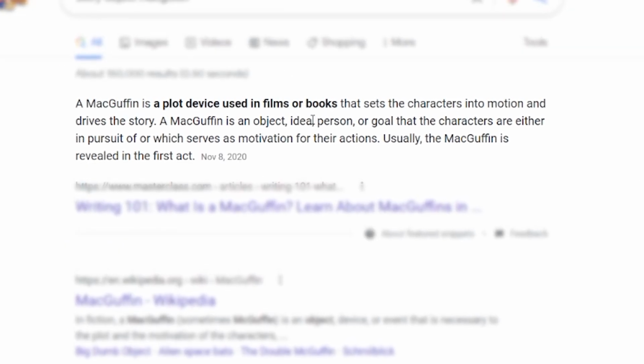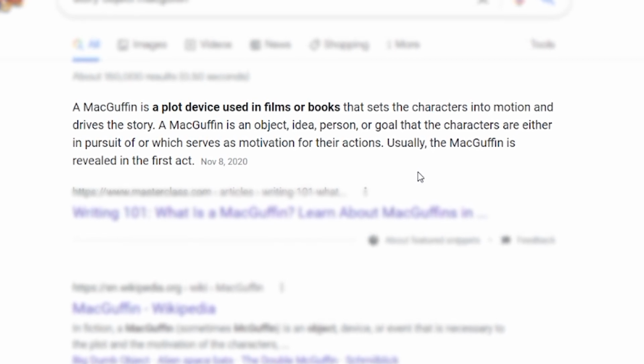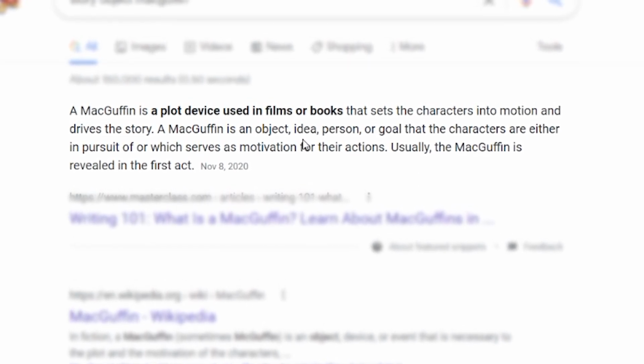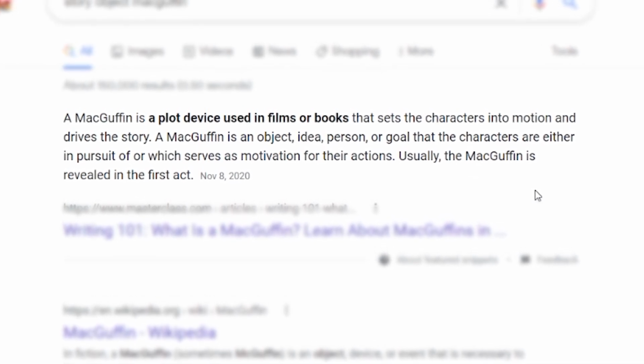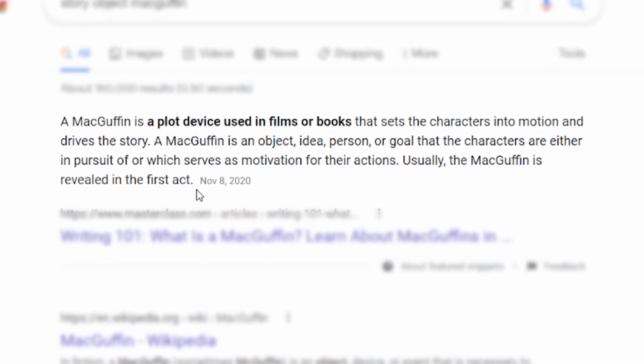MacGuffin is a plot device used in films or books that sets the characters into motion and drives the story. A MacGuffin is an object, idea, person, or goal that the characters are either in pursuit of or serves as motivation for their actions. Usually the MacGuffin is revealed in the first act.